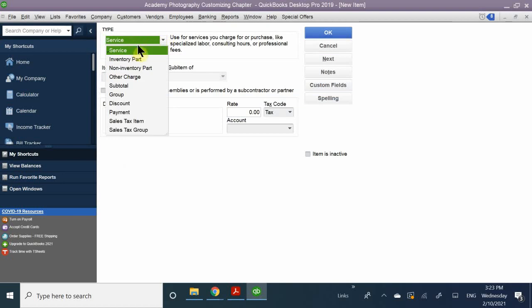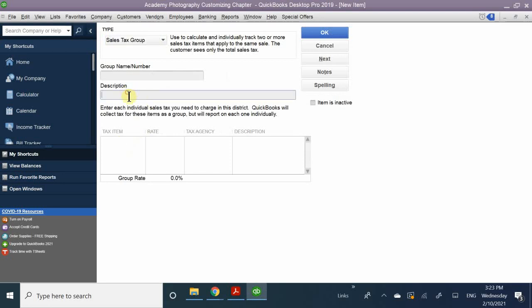Excuse me. So what I'm going to do is create a new item again. But this time, instead of clicking on a sales tax item, I'm going to create a sales tax group item. And of course, what am I going to call this? Actually, I could do CCNV sales tax, right? Because I know what CC stands for. It stands for Clark County. NV stands for Nevada. So there you go, sales tax.